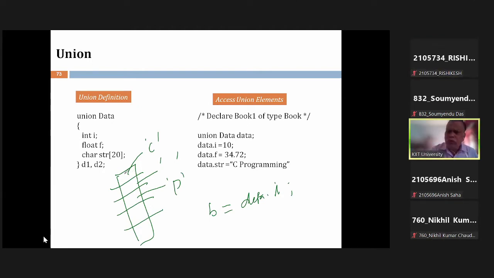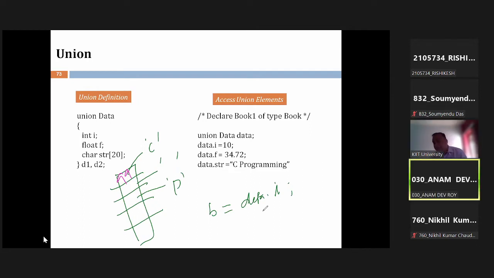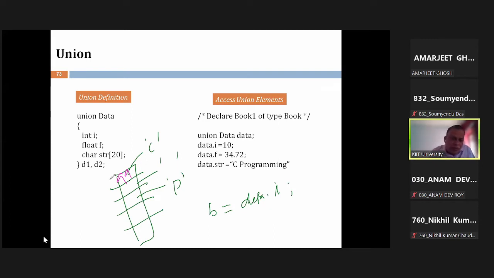99, no problem, the mistake in speaking is not a problem. Now if I assign this, what would be the value of B, will it be 10 or 99? 99. It will not be exactly 99. Again, let me say it will be a combination of these two locations.